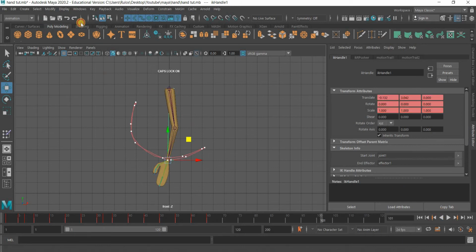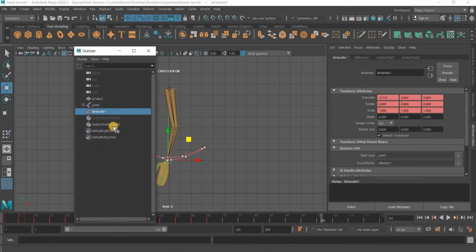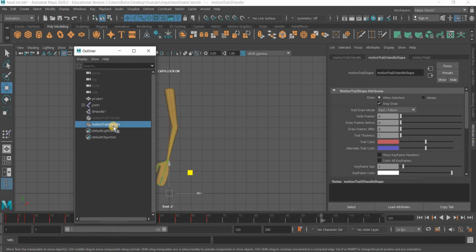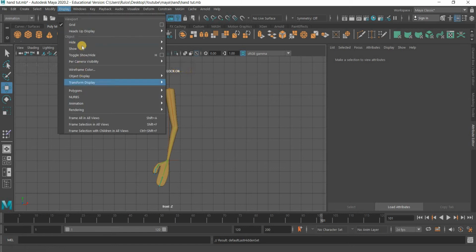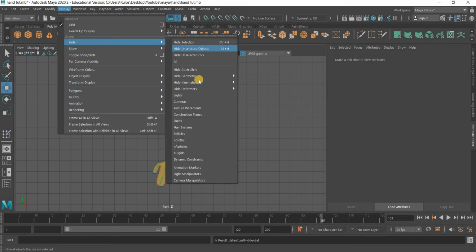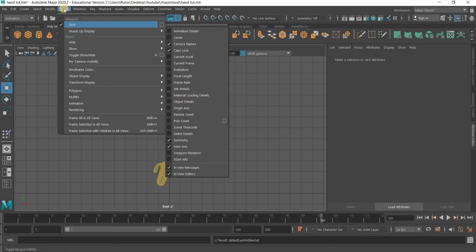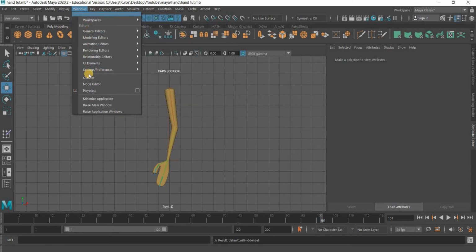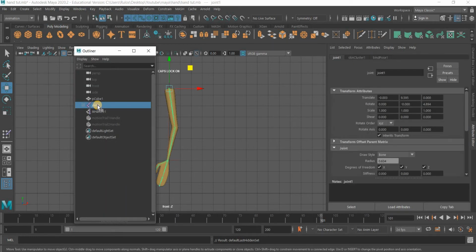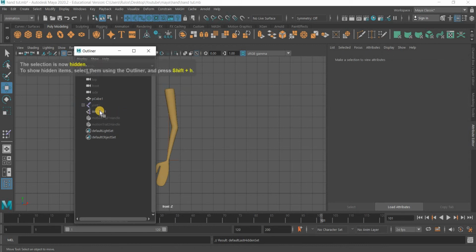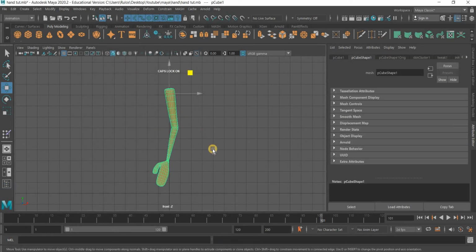Right, now you can go to window outliner. There is the motion trail, and you can press Ctrl H and hide it if you don't need it. Okay, you can also go to display, window outliner, and press Ctrl H on everything so that it is not visible.